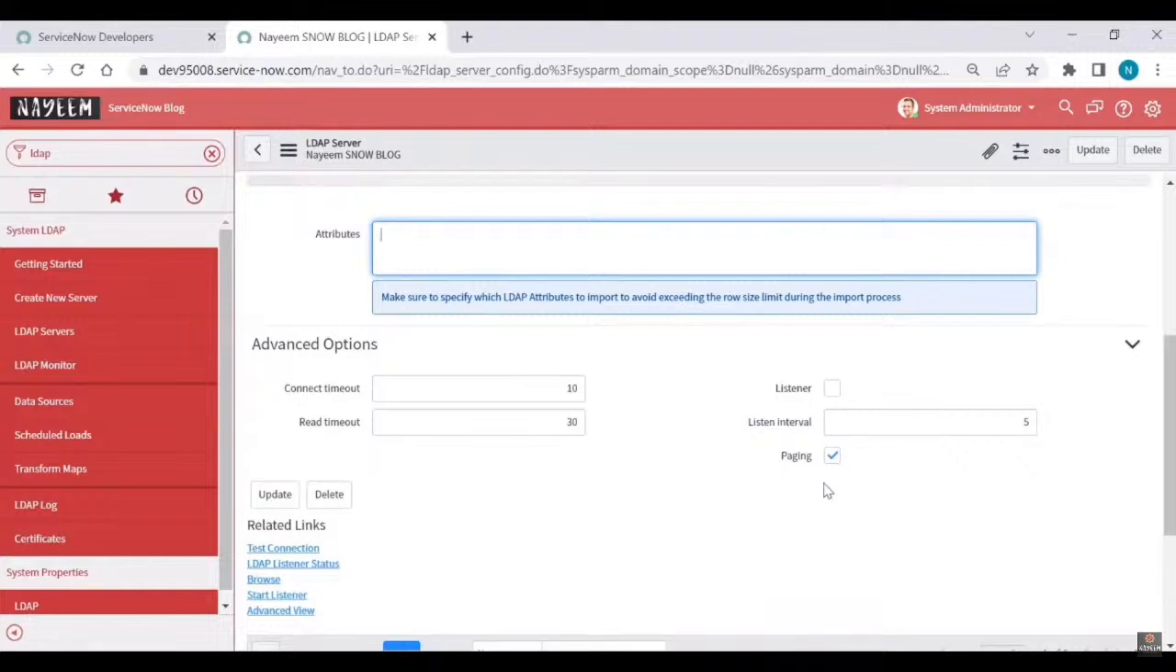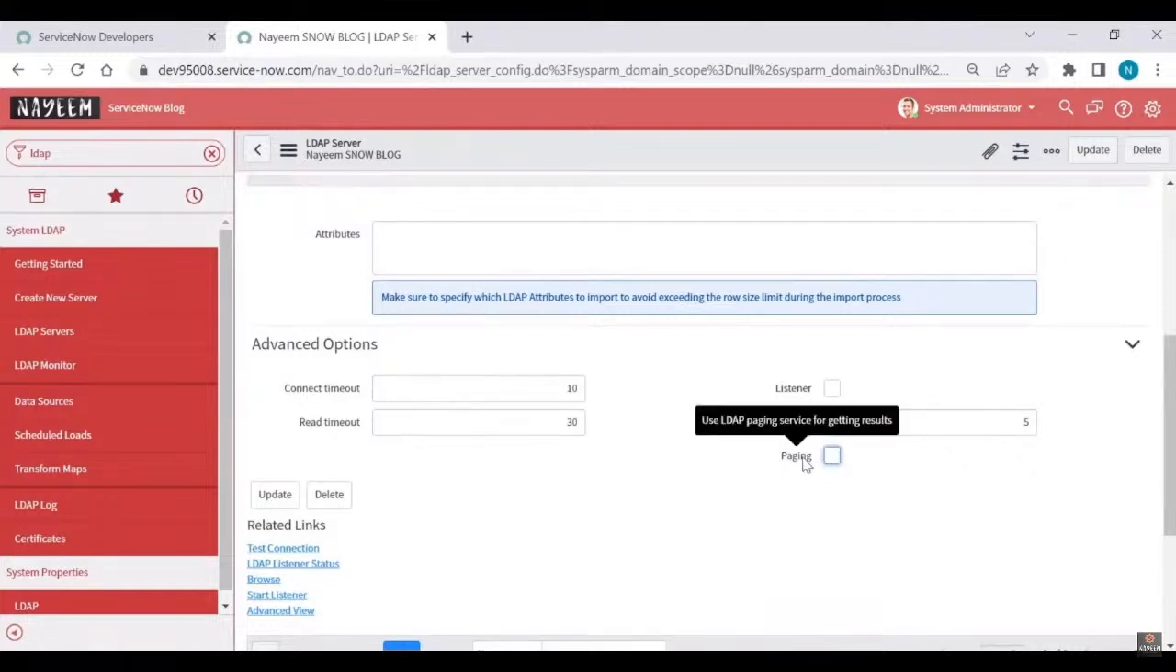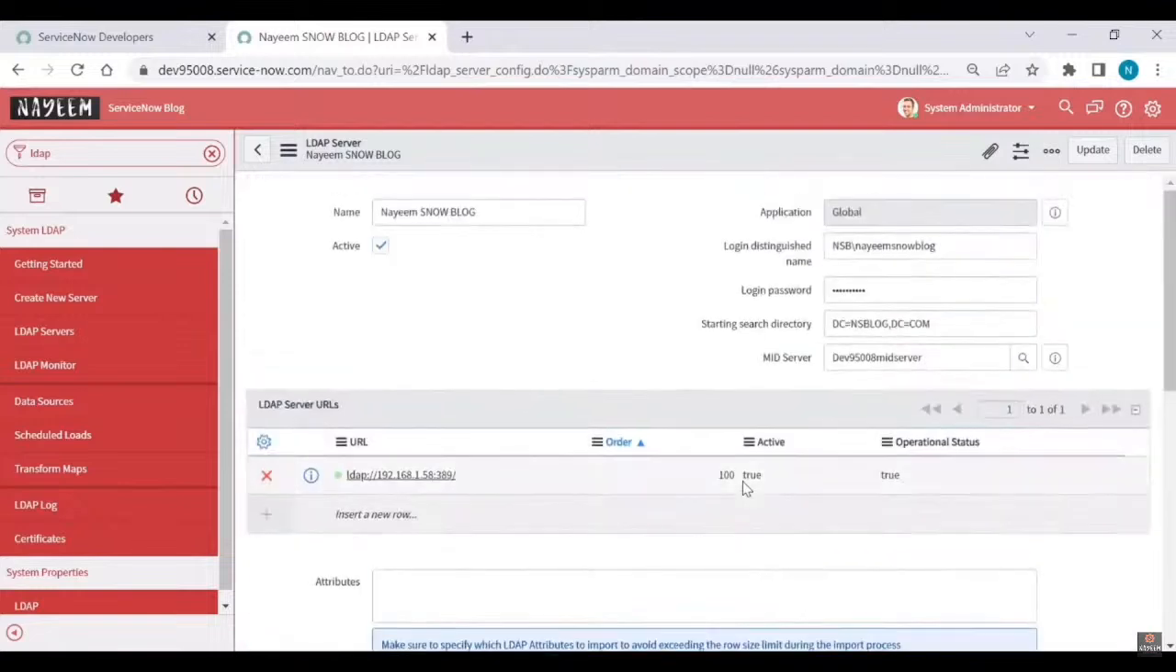Paging: use LDAP paging service for getting results. For example, if you don't select paging and you send a request, all the results come in a single page. If the data is large, it won't fetch all the results at a time, so it will send multiple requests to the AD. If you select paging here, instead of multiple requests, you will get the results as pages. That helps when you have a large number of records. Okay, let's save it.